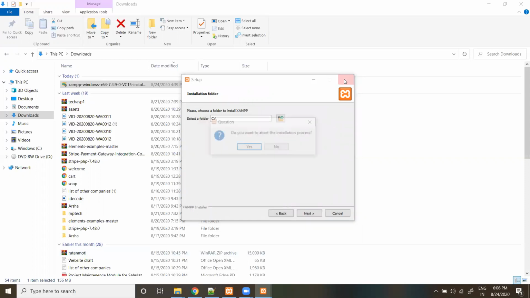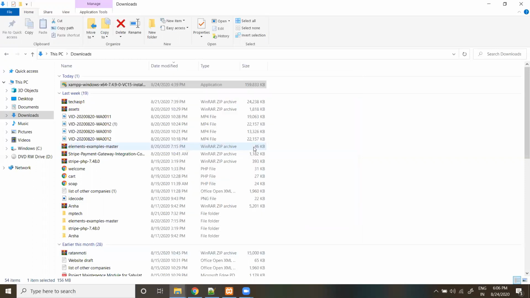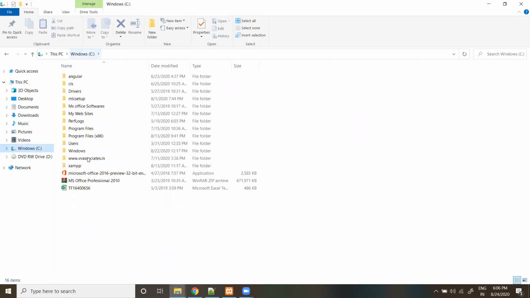So like that, after installation, I'm aborting this process because I already installed the XAMPP server on my PC, in the C drive. There is a XAMPP folder, right? When we install XAMPP, it will directly go to the drive. You can check the drive where XAMPP is located, go to that place, and you can see the XAMPP folder.